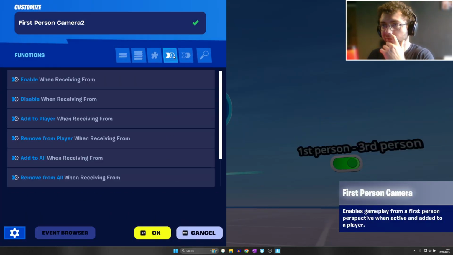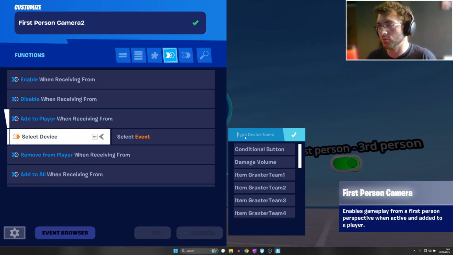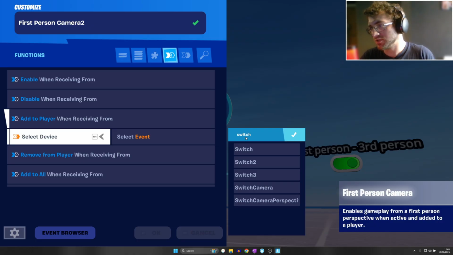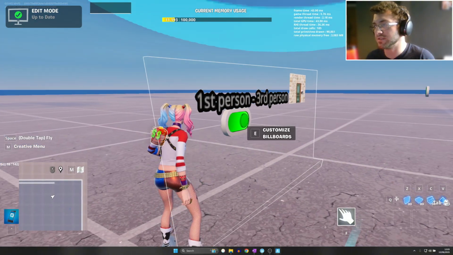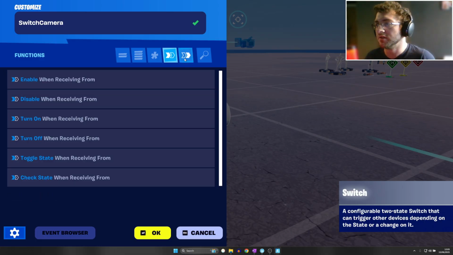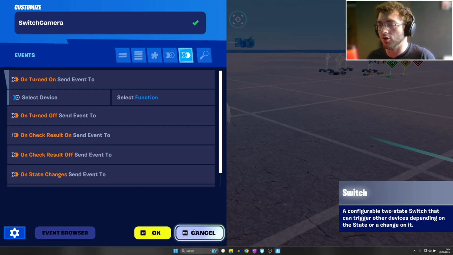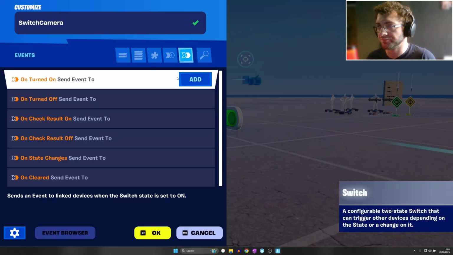So inside of this camera, we're going to have add to player when switch. We called it switch. What did we call this actually? Let's open up this switch instead. I called it switch camera. Okay. So when turned on, we want to remove the camera.